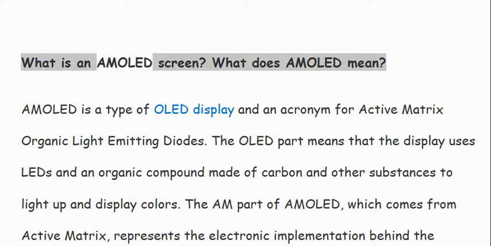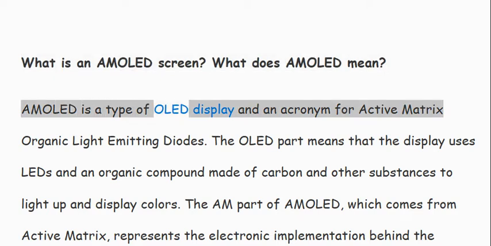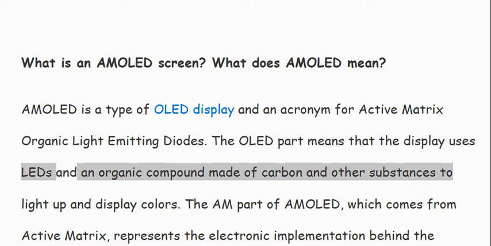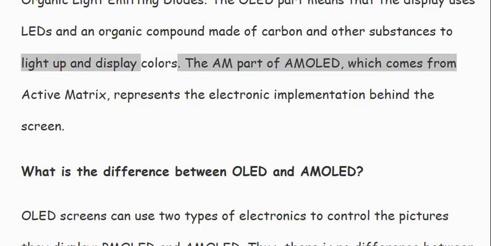What is an AMOLED screen? What does AMOLED mean? AMOLED is a type of OLED display and an acronym for Active Matrix Organic Light Emitting Diodes. The OLED part means that the display uses LEDs and an organic compound made of carbon and other substances to light up and display colors.